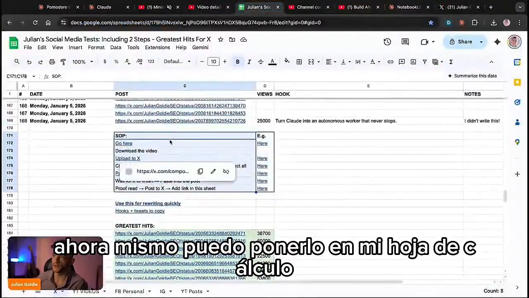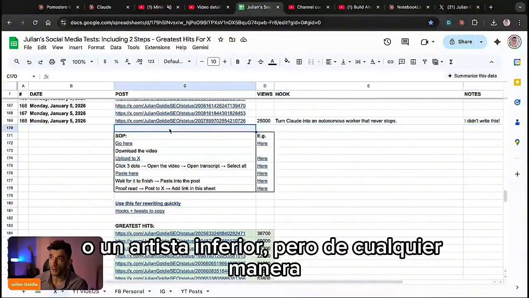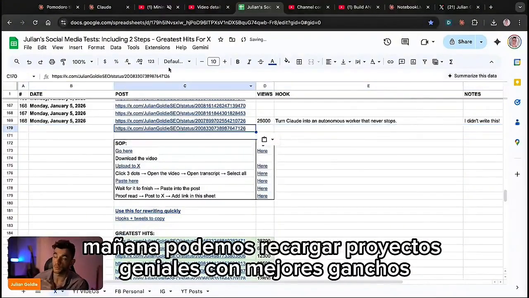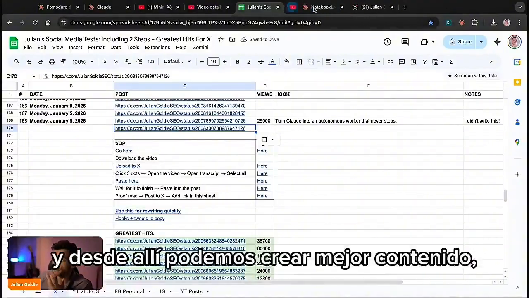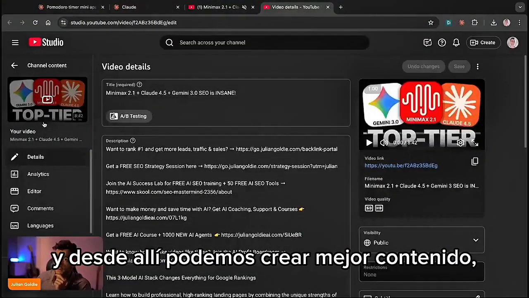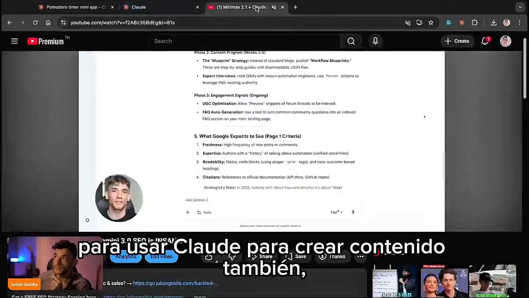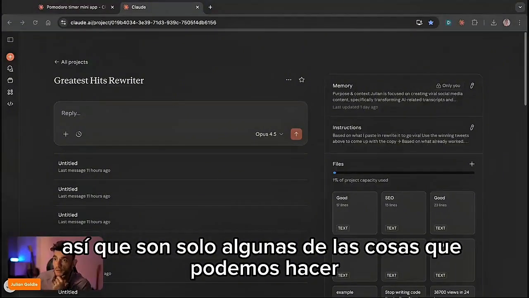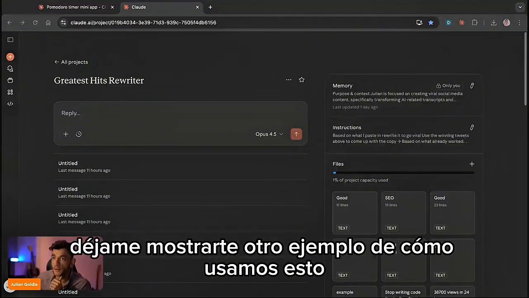Now I can put it into my spreadsheet. It's either going to be a top performer or a bottom performer, but either way, tomorrow we can refill Claude projects with better hooks. And from there, we can create better content, right? So that's one of the best options for using Claude to create content as well. So they're just a few of the things that we can do. Let me show you another example of how we use this.